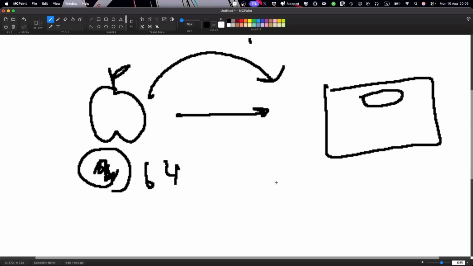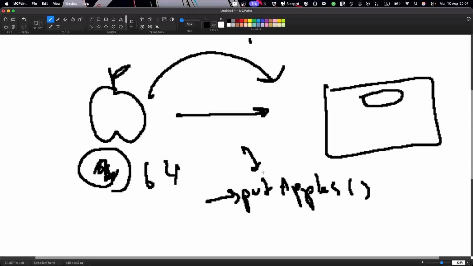So how do we do this? Well, that's where the loop comes in. Basically, you put a simple command. So let's say put apples, and the loop basically says, hey, run this command 64 times without me pasting it 64 times. So just put this one line and let the loop run and run and run again for 64 times.